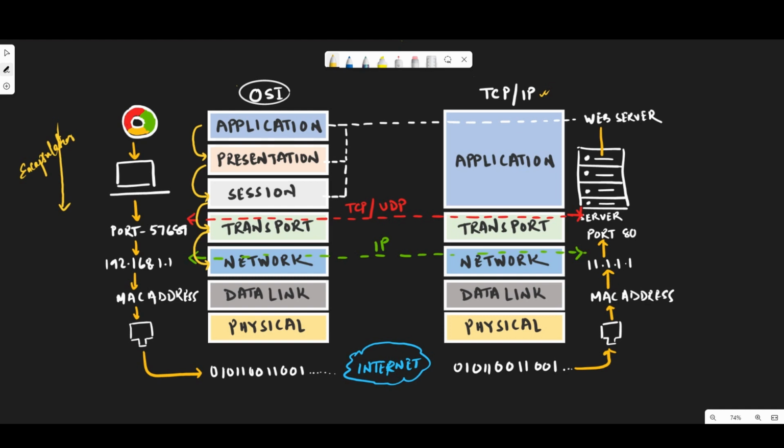Network layer will encapsulate the segment in the IP header. Based on this IP header, when it sends it to the data link layer, the data link layer will encapsulate using the frame and the trailer. Once the data link layer sends it to the physical layer, it will convert that to bits and then send it through the internet to the receiving side.